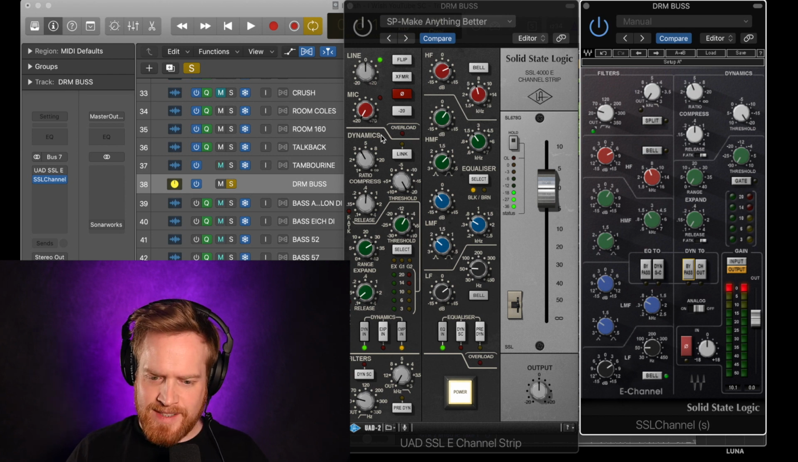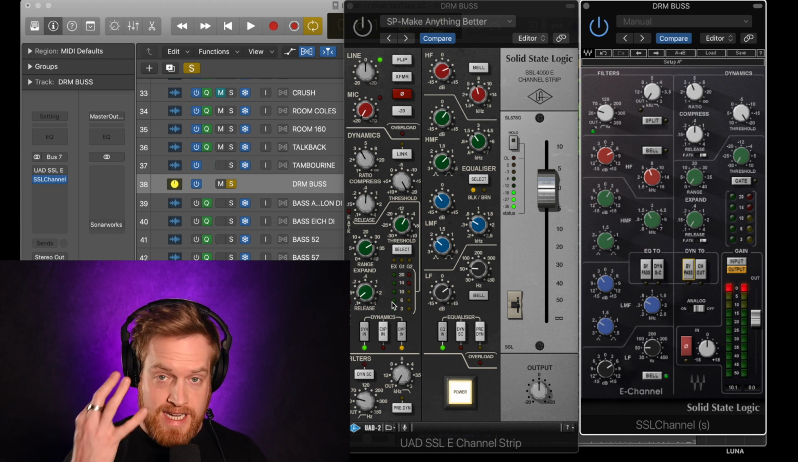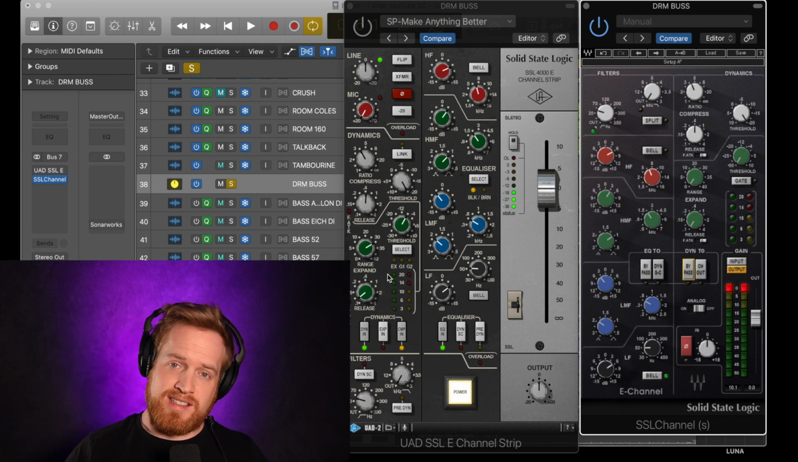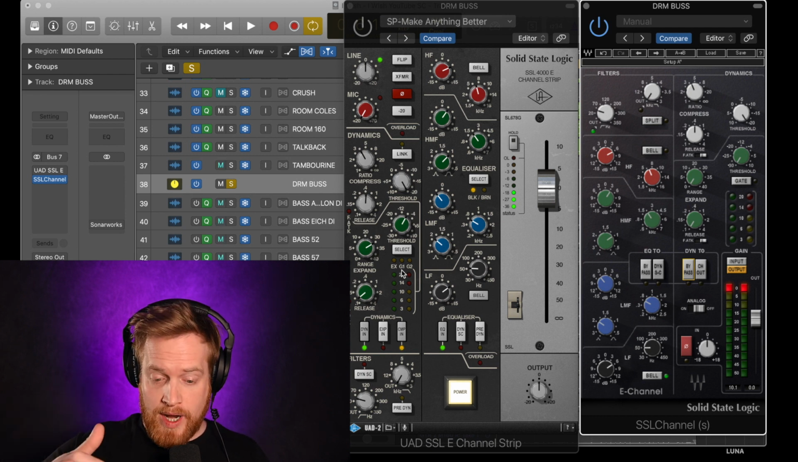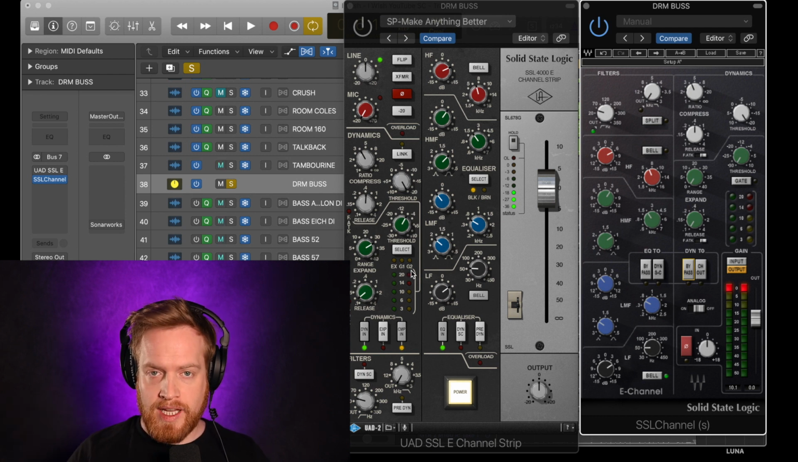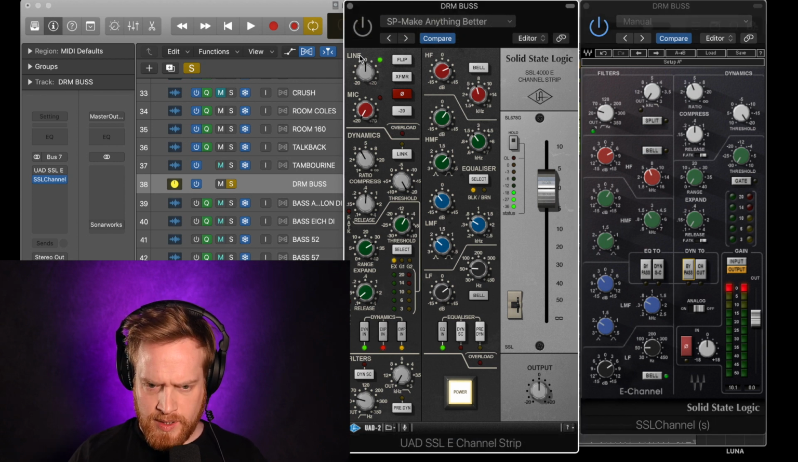Let's try some gates. Now, one extra feature the UAD has here is that there are 3 different gate settings. There's an expander setting, which drives the sound a bit more. G1 is a very quick gate, and G2 is a slower gate to give a fuller sound. Let's scroll between those 3 with the UAD.